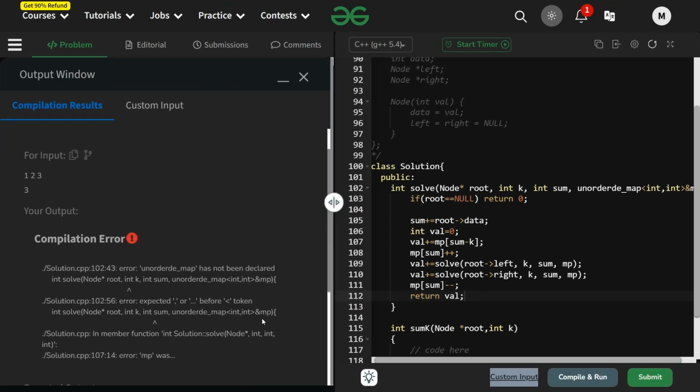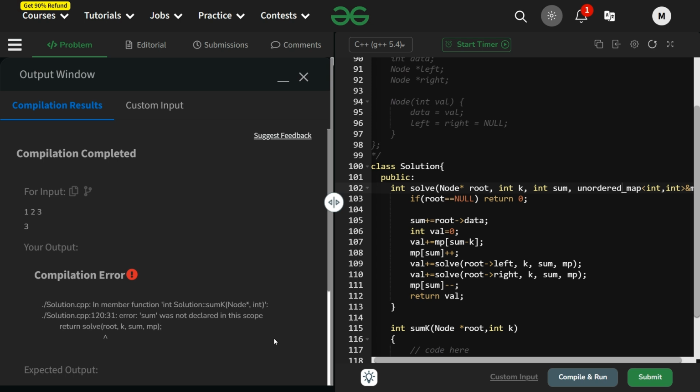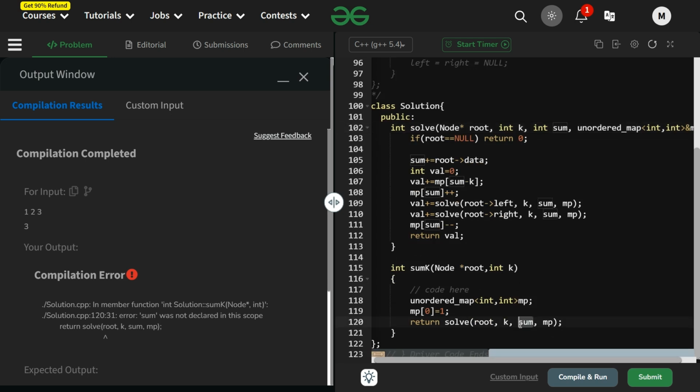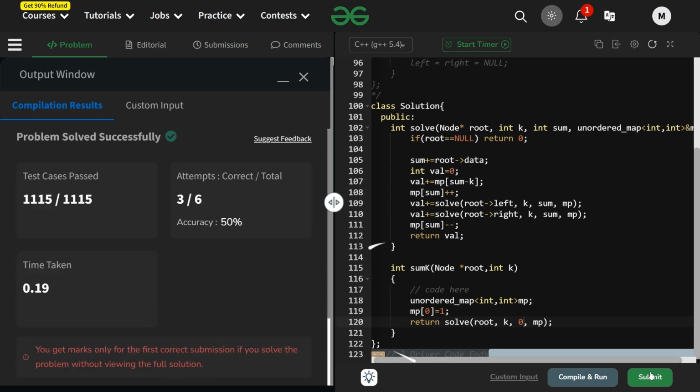Okay, it is giving some error, unordered. Okay, the spelling has been mistakenly typed wrong. Let us try to compile now. Please work fine. Again an error. Sum was not declared in the scope. How is sum not declared? Oh, okay, I will send 0. Right, I'm not sending it by reference, so I can just send 0. Okay, it is working fine for the sample test case. Let us try it for the backend test cases as well. It is proceeding and it is running absolutely fine, guys. As you can see, the counter is going up.